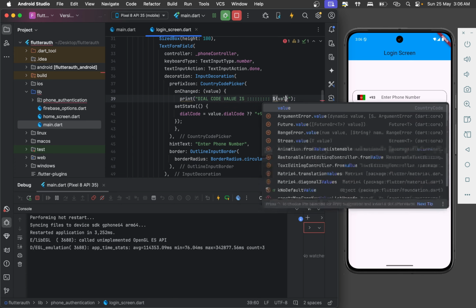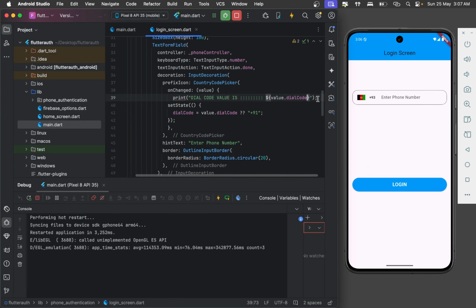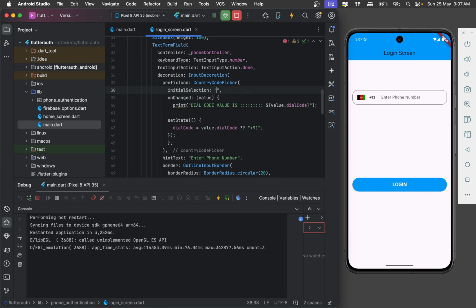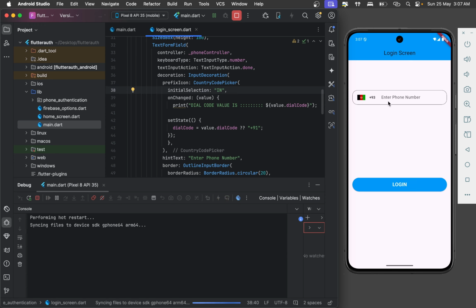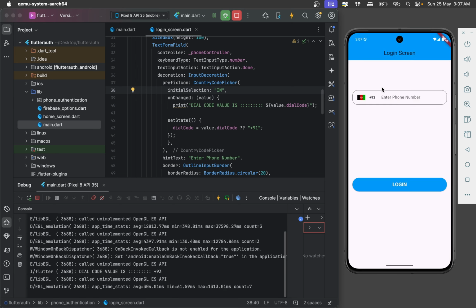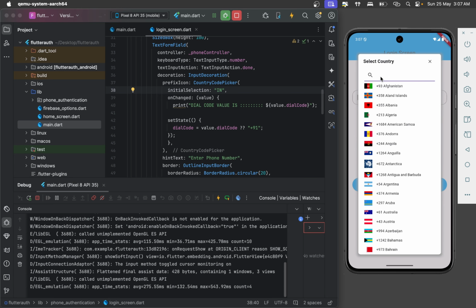So value.dialCode, and here also in the country picker I have a property initialSelection. Here I will select my country. As you see now, you were getting +93, but now you are getting +91. So you can select your initial country, and let me show you. After selecting the country, I am getting dial code value is, so I am getting the current country code. So I will change this to India.